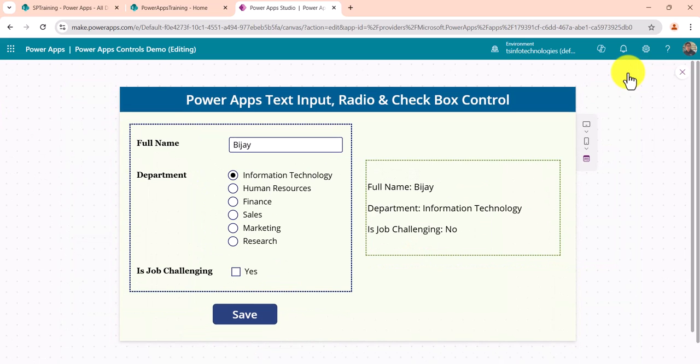So let me just run it and show it to you once. Now you can see here, if I remove it, the value is going. If I say Bijay Kumar, you can see where it is coming. If I choose Finance, Finance is coming.